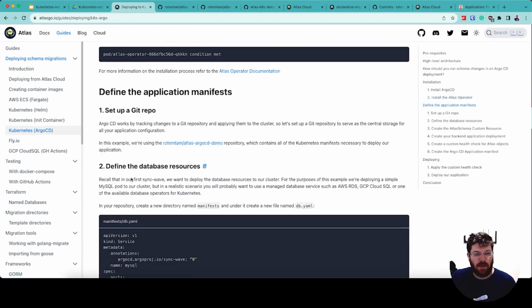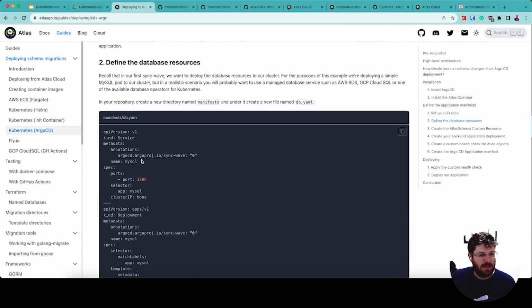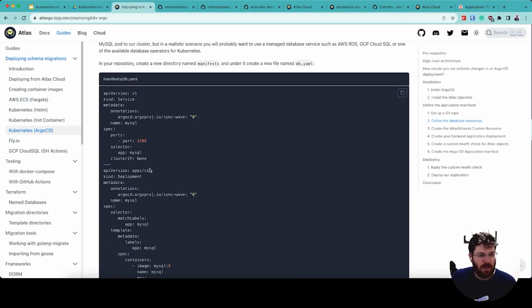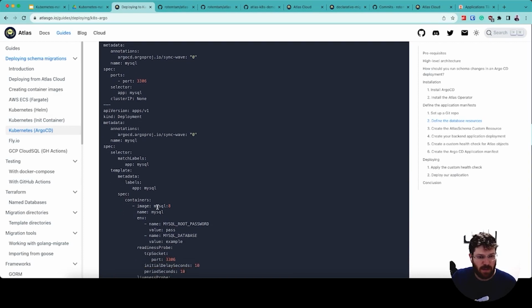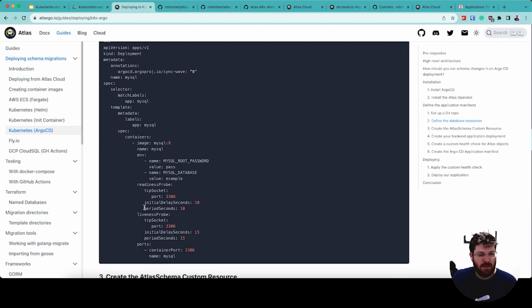So we are going to start describing our application with the target database. This is very similar to the demo we've shown before. We're going to define a service that exposes our database and a deployment that's going to run a MySQL container, which is going to act as our target database. In this demo, notice that all resources are always annotated with their respective sync wave.